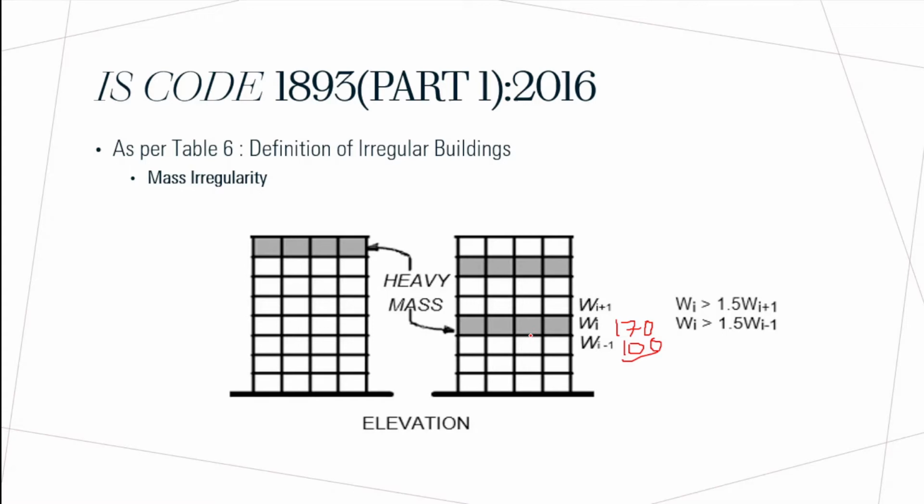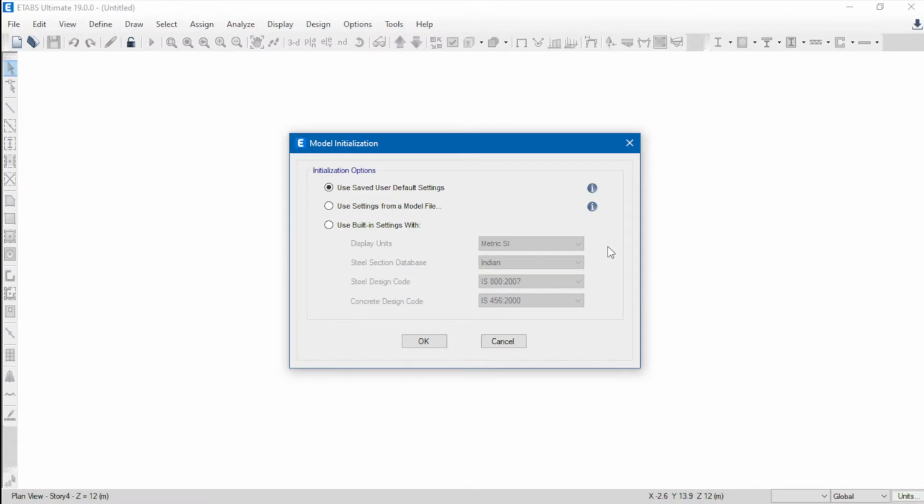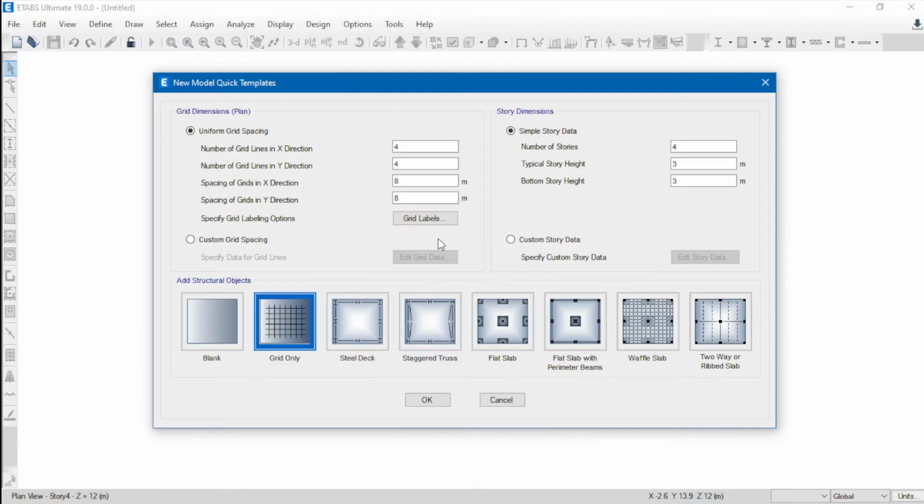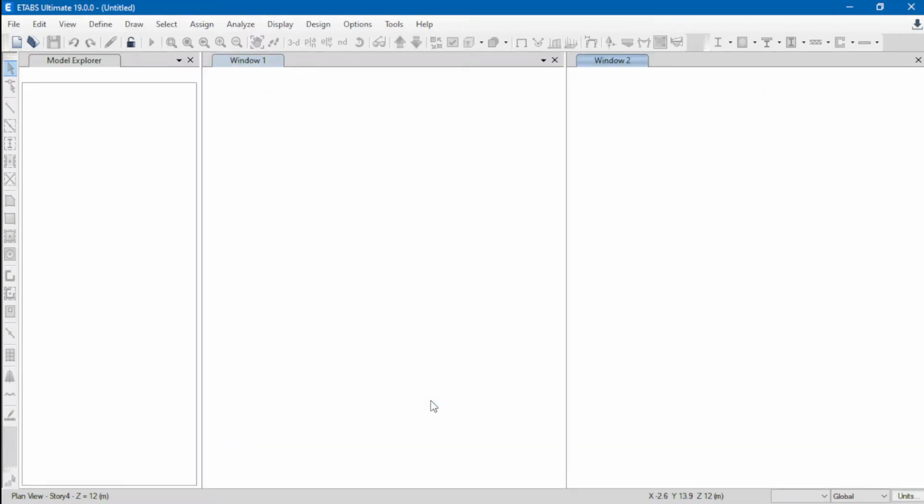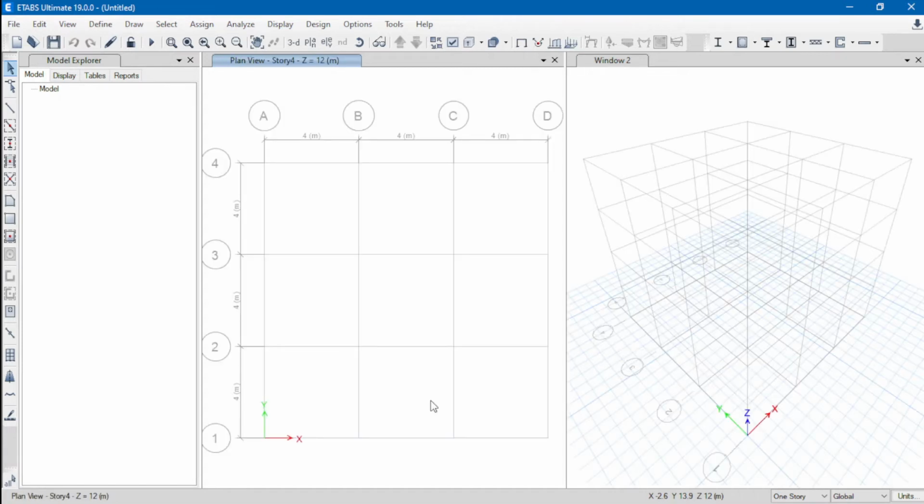So now we will model it in ETABS. A new model in ETABS, using the built-in settings, metric, Indian codes, IS 800 and IS 456 for concrete design. Okay. Now we have to select the grid lines. So in X there are 4 grid lines, and each grid spacing we will take as 4 meters. We'll take the number of stories as 3 and we'll continue. Okay. Yeah, this is our grid.